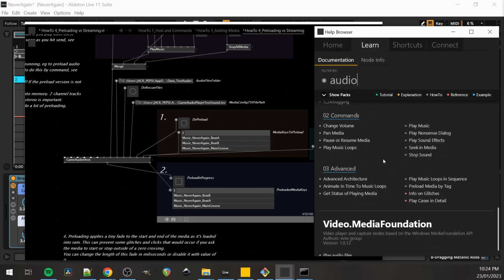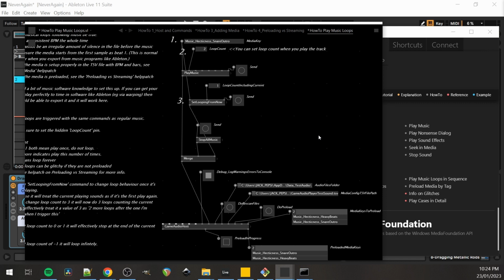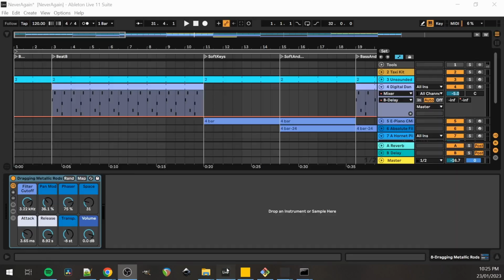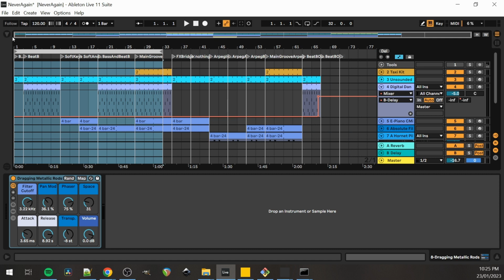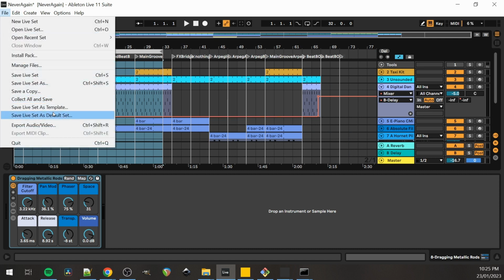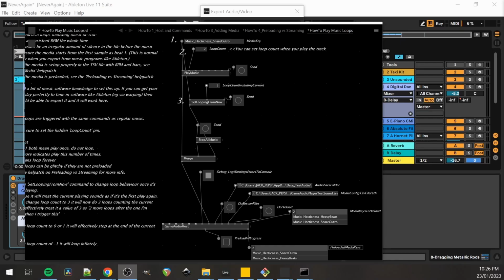So, for a perfect loop, we have to meet 3 requirements. The first is that the audio is exported at a consistent BPM and with the first frame of the audio starting on the first beat. This is what happens by standard when you export from software like Ableton. If I select this as an export area and it starts at 1, file export, it's going to render from exactly that beat.